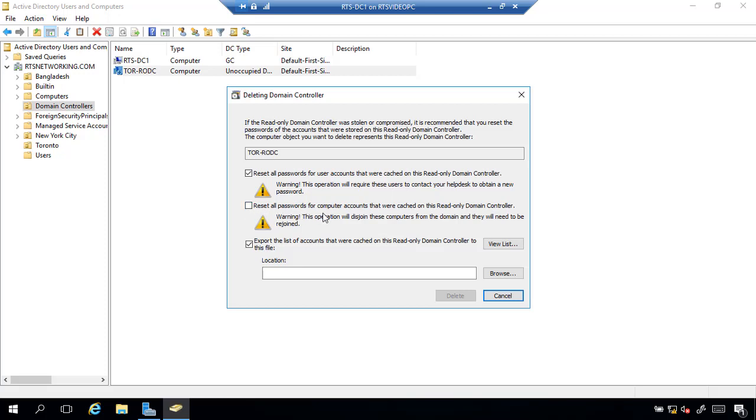If I want to have the computer passwords reset, I can select this. The trade-off would be all the computers would be disjoined from the domain. Someone would have to go to every computer and rejoin it back to the domain. Now, many environments would believe that may be a bridge too far. They don't have a need to do that. They just may be concerned about user account passwords.